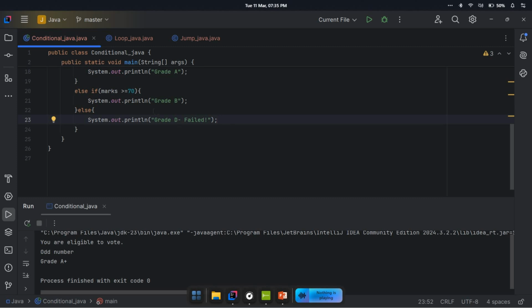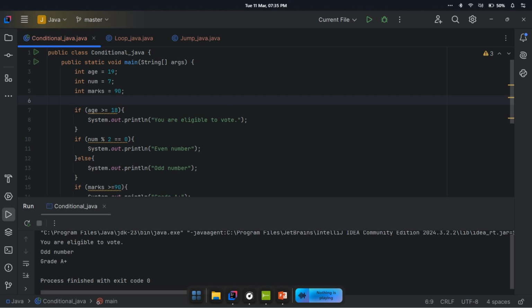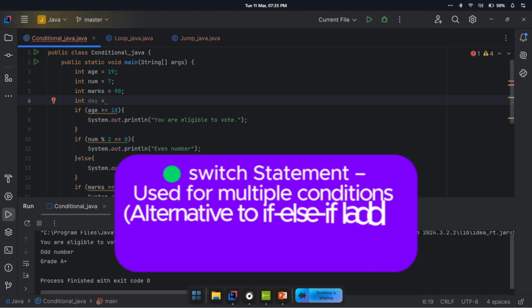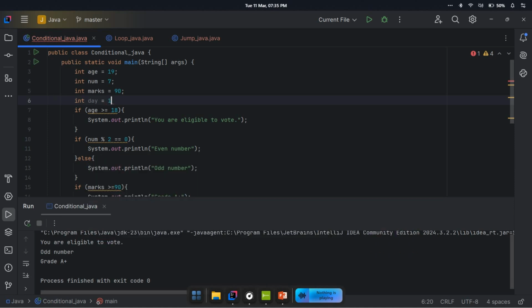Now the next thing will be for days, the switch statement, switch cases. In a week there are 7 days, so if there is one it is Sunday, if there is two then it is Monday. I'll take two.